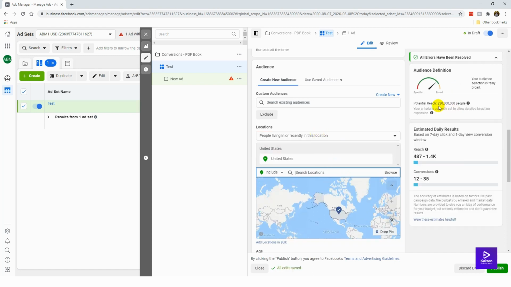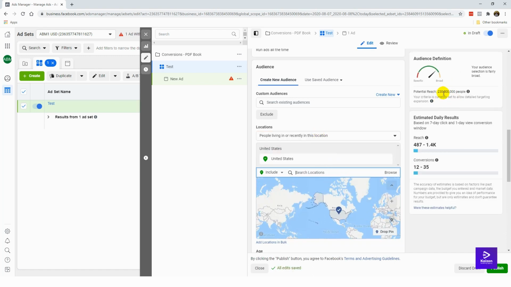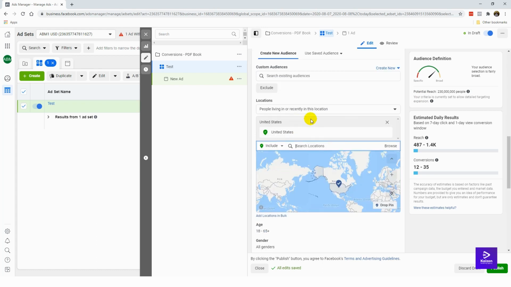And you can see that there's 230 million Facebook users in the United States, all right? Which is really, really a lot. And obviously, we need to lower that number to 200,000 to a million people, or 1.2 million people for the matter, okay?